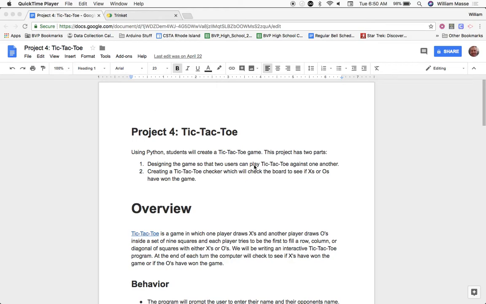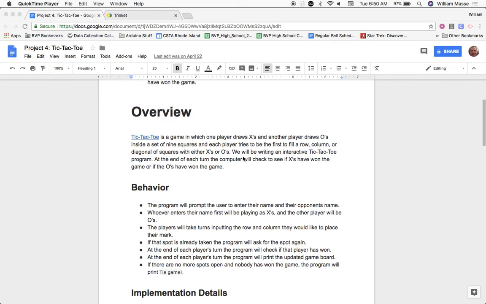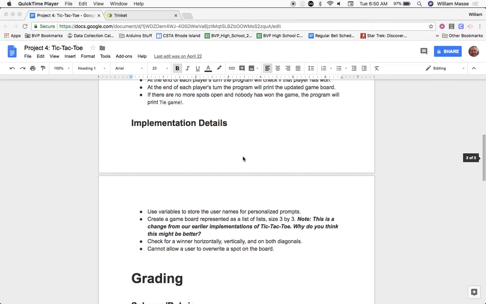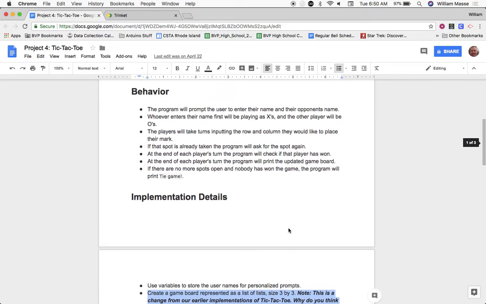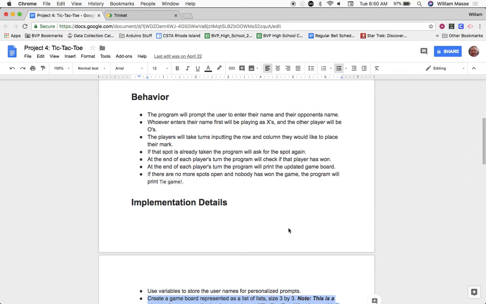So in this next project, we're going to be making the game Tic-Tac-Toe. Now this is going to be very similar to the labs we did on Tic-Tac-Toe earlier in the year. The most important difference is that we're going to make the game board by making a list of lists. So instead of having 3 separate lists, we will have one list with 3 lists inside of it representing the rows of the tic-tac-toe board. And for the most part, everything else is the same.